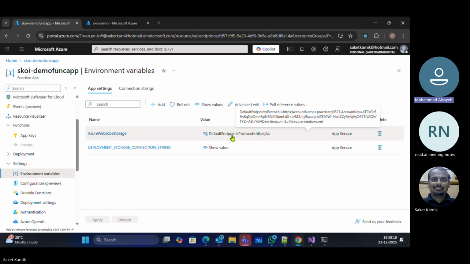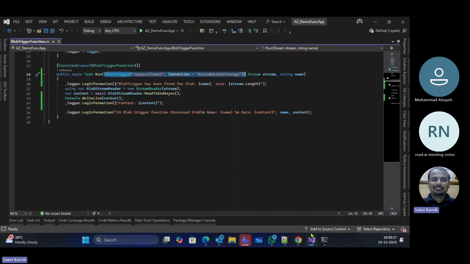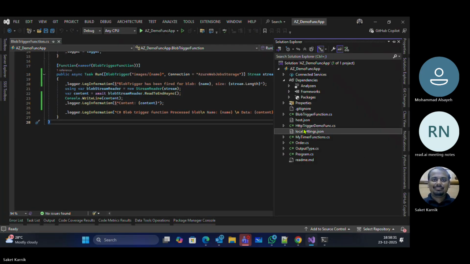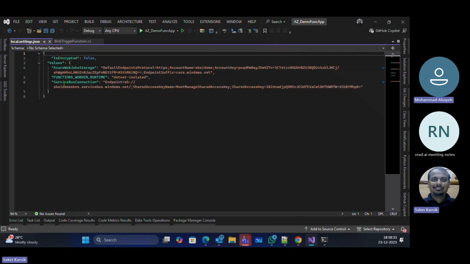They should have put it in the connection strings, actually, right? Because this is more of a secure thing. Yes. But here, if you see how we have placed it, we have not created it in a connection string section.